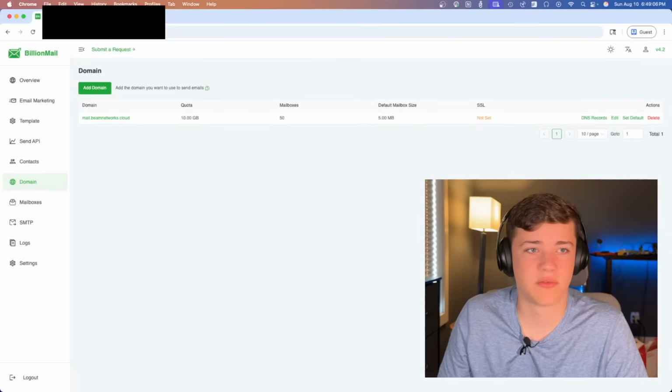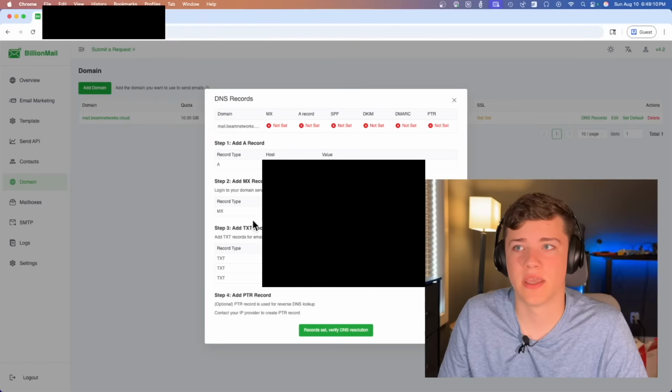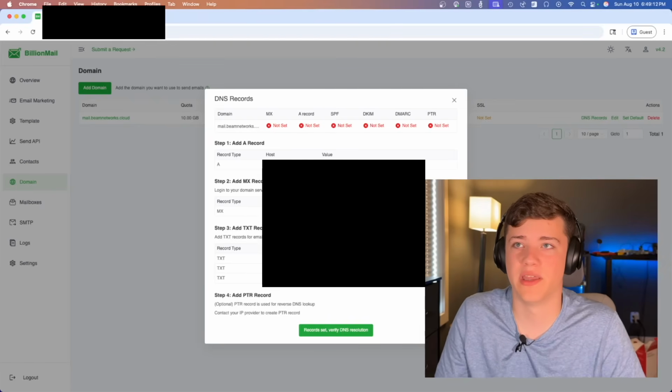You'll see over here on the right side of the screen, there is an option for DNS records, and we're going to select that. And it is going to show you a whole bunch of stuff. But basically all you have to do is you need to go through and add these records as it tells you. So there's probably 4 steps. There is 4 steps on here. You got to go through on Cloudflare or your domain provider and add in all of these DNS records.